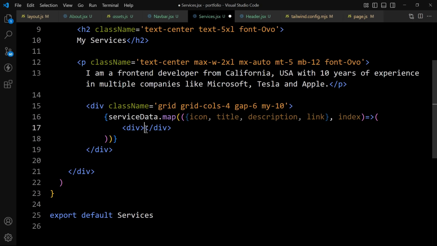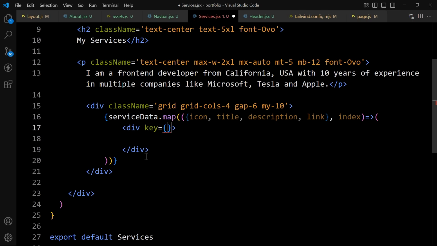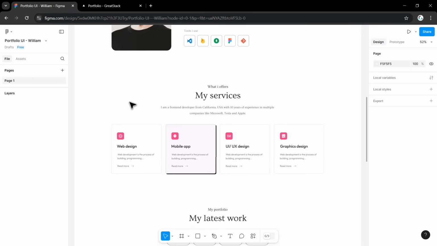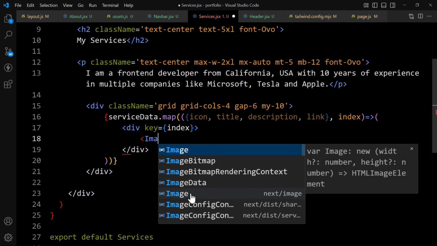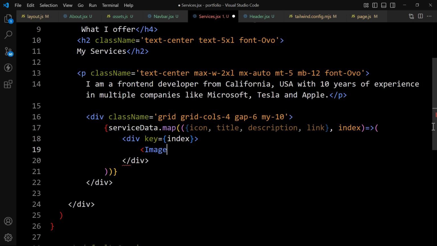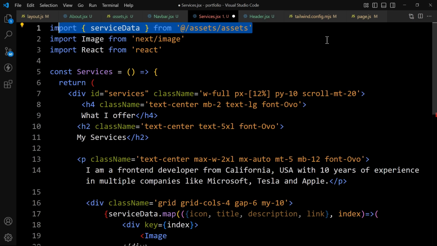So in this div first we will add the key property, and the key will be index, correct? And within this div we have to display one image. If I come back to the Figma design, you can see in this service card we have the image, then title, description and link, right? So just come back and here we will add the image from next/image. So this next image has been imported, and here we have imported the services data from assets file.